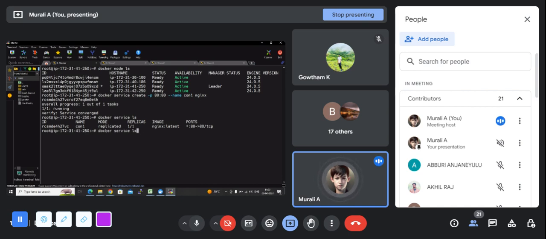Here it is the same: in docker service ls, in place of ls we use ps, followed by the name of the service that we are searching. We have only one service, that is con1. If you have multiple, you need to provide the name. So docker service ps, with that particular service name, container one, enter.